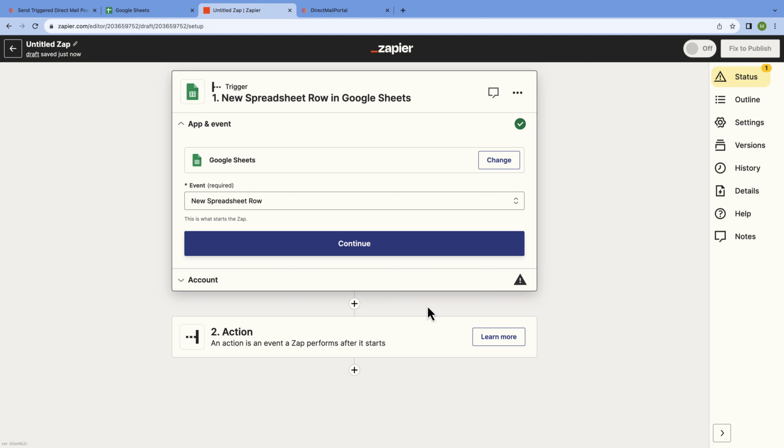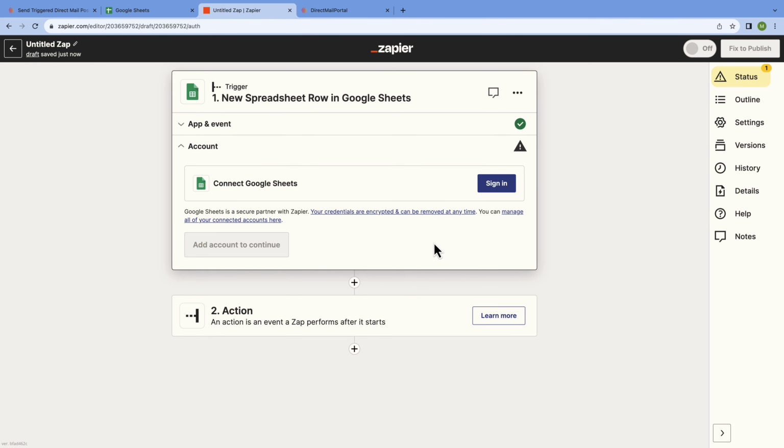So next here, we're going to want to hit continue. And once you do that, you'll be taken to the account section. And this is where you'll log into Google Sheets. Connect your Google Sheets account to Zapier.